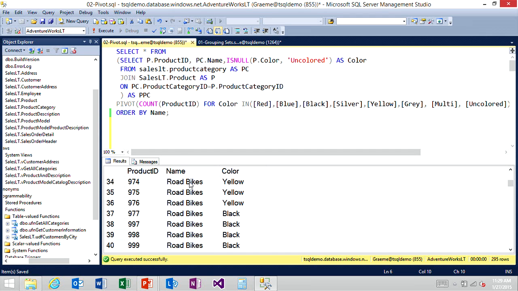So I'm going to pivot the colors, the yellow color, the red color, whatever, as columns. I'm going to pivot that across and have columns for each color, and then a count of the number of products that there are in each of those colors for each category. So each row will be a category.